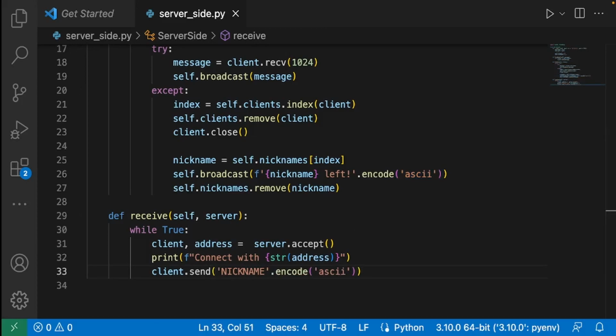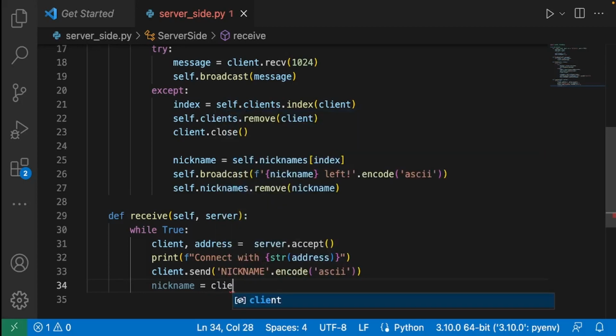So after asking for nickname, we are going to receive a message from our client giving us the nickname. So we're going to say nickname will be equal to client.receive, and we're going to receive 1 MB, not more than 1 MB, and we're going to decode.